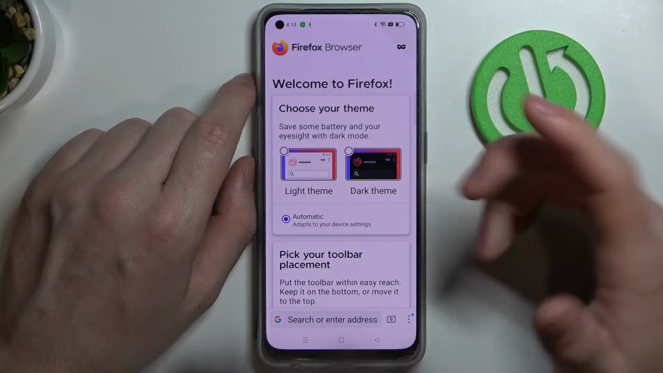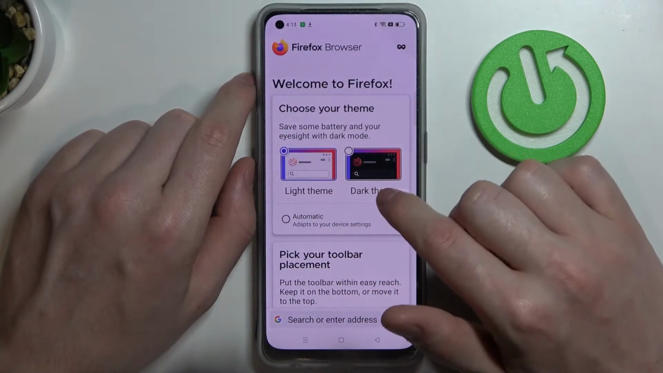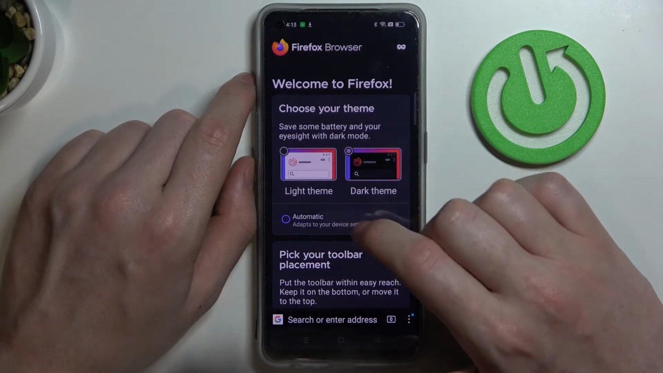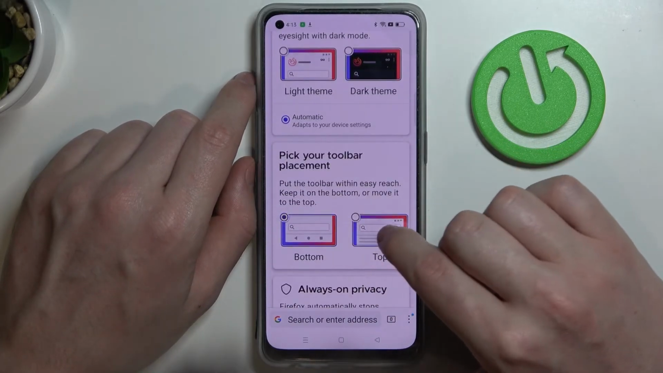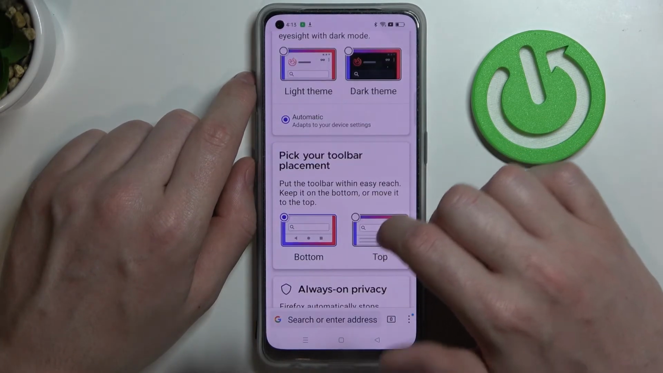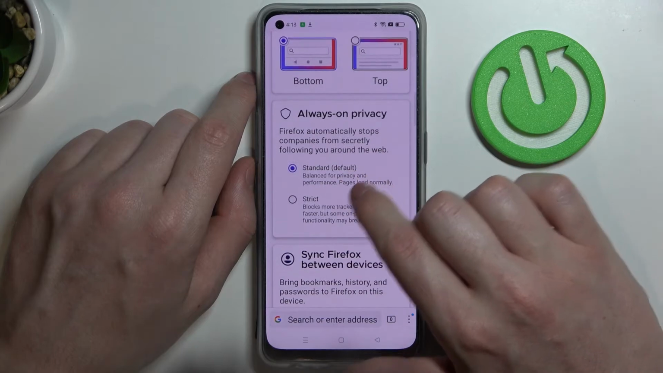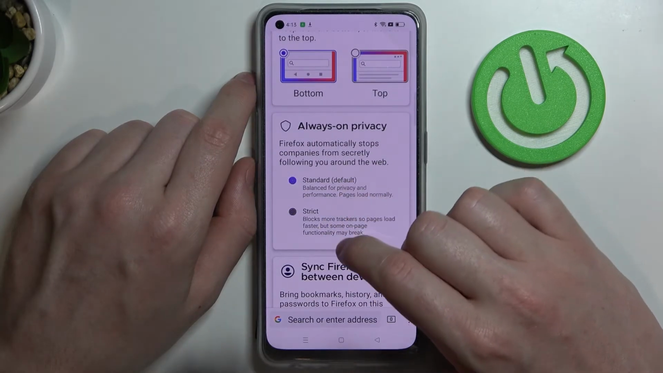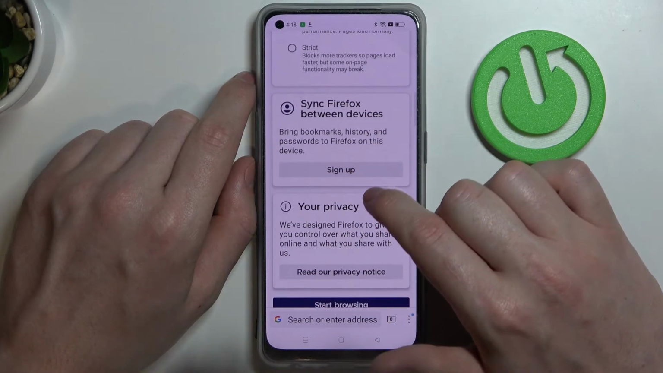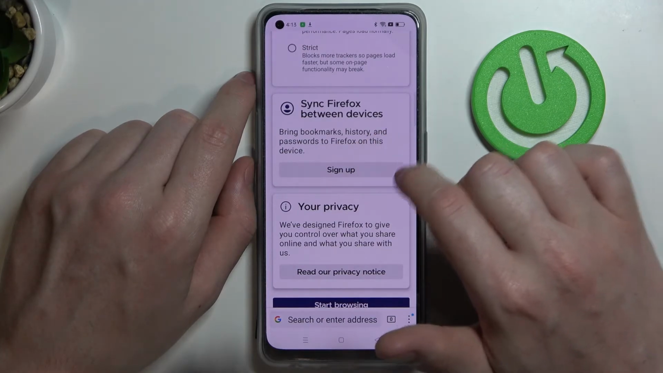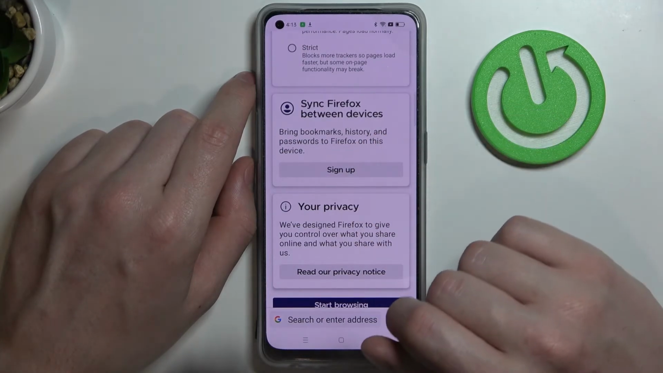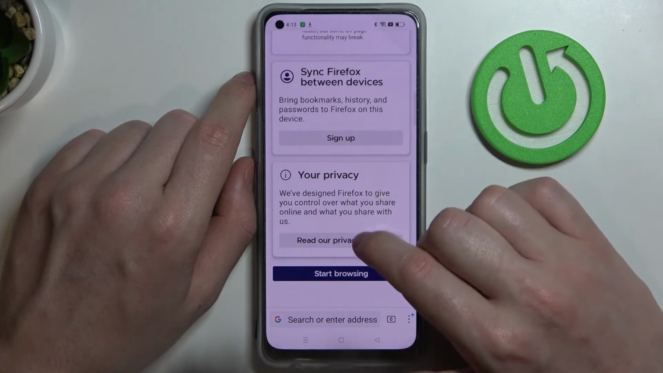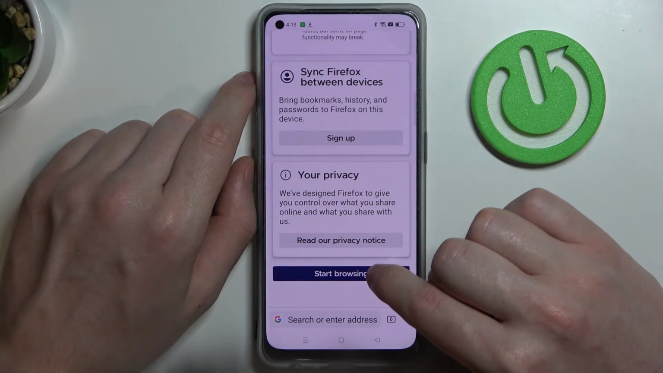Now we can start customizing our app by changing your theme, so you can pick light, dark or set it automatic. Pick your toolbar placement from bottom or top. Change always on privacy settings from strict to standard or from standard to strict. Sync your Firefox browsers on other devices by signing up like this, or read the privacy notice.